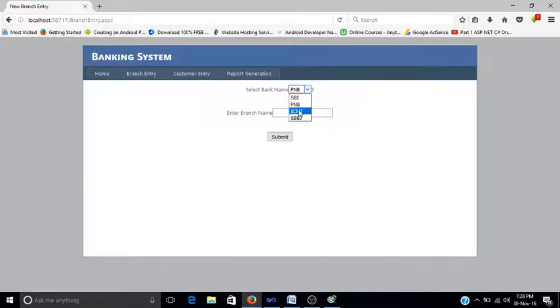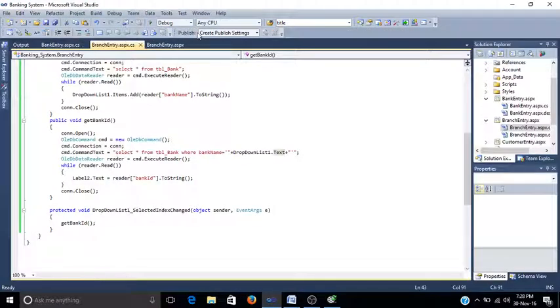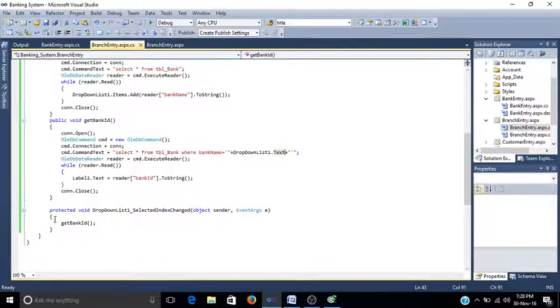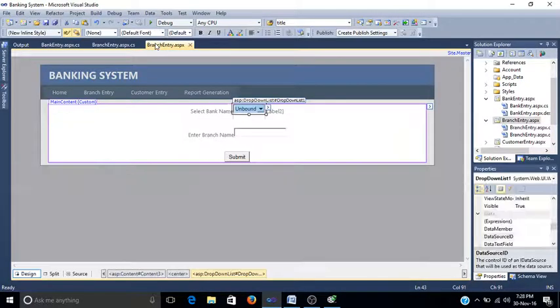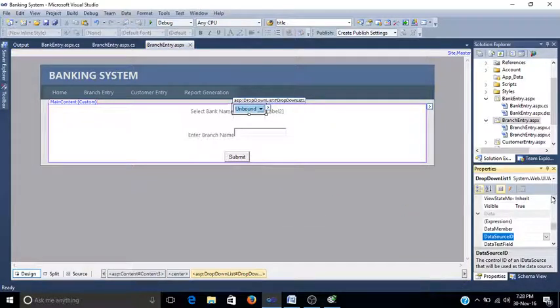Again, now also it is not working. So actually the event is not firing. So for that we need to change the property of this drop down list. So in branch entry, go to its properties, and one property is there, auto post back. It is false, so you need to make it true. Now try to execute it.